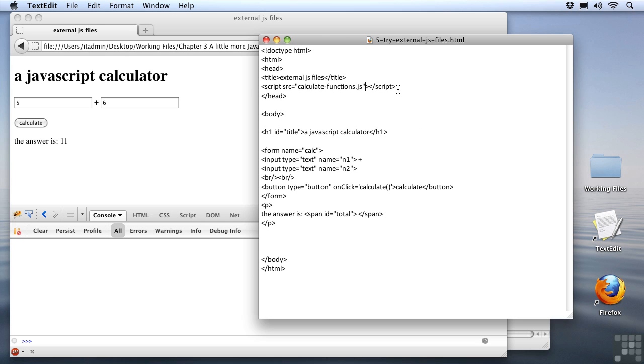All you have to do is add a script tag with a source attribute that attaches that JS file to whatever HTML file you want to use it in. And those functions will be immediately available and you can just start calling them.